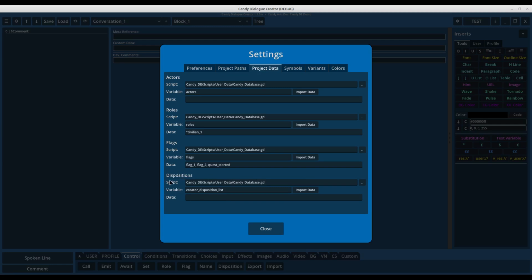And finally, we have dispositions. I'm not going to explain what dispositions do right now. We'll talk about it later. The one thing to know, Candy Dialog Engine doesn't need a list of all the dispositions. It doesn't care. Candy Dialog Engine only cares about which disposition an actor currently has. It doesn't care what all the possible dispositions are. So there's no disposition dictionary inside Candy database. But in Candy Dialog Creator, it's convenient if you have a list of all the possible dispositions in your game.